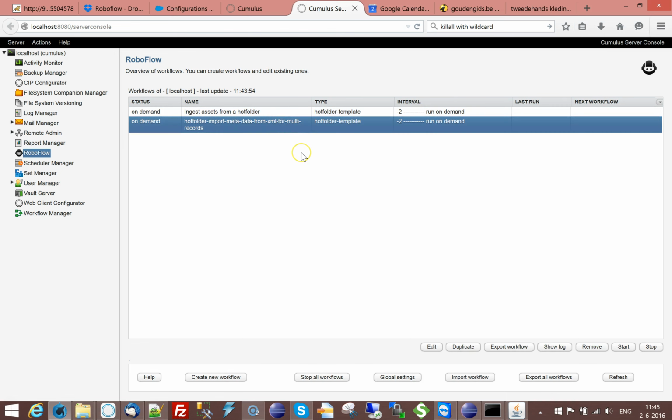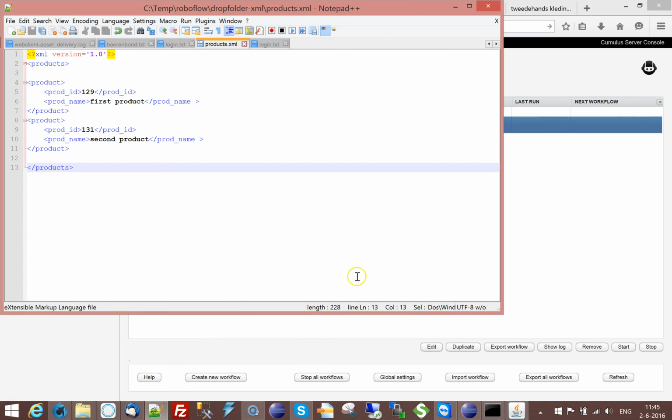In this movie we will cover the import of metadata from an XML file. We already did that in previous movies, but we are going to cover a little bit more complex XML structure, so giving you an idea how you can step through such a file.